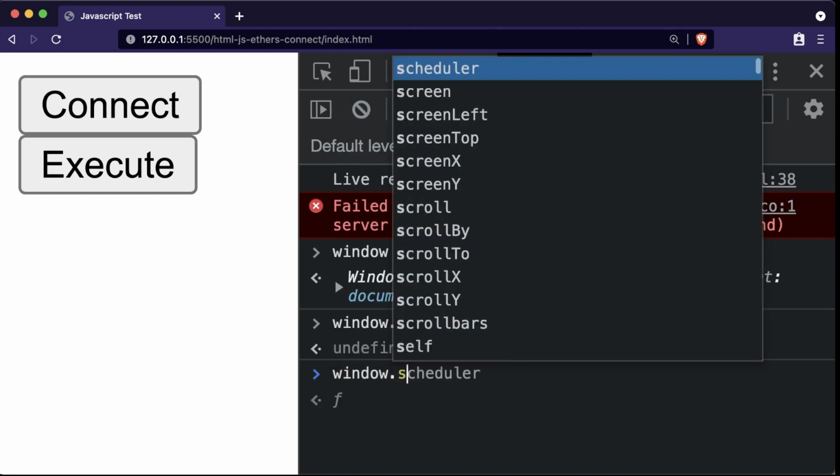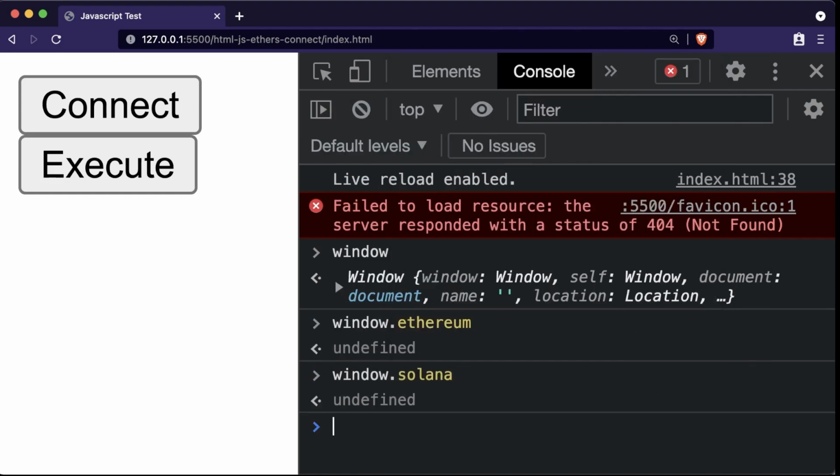Or if I do window.solana, we also get nothing. So in order for our browsers to know that there's a MetaMask or that there's a Phantom, those extensions automatically add these to our window objects. And that's something that we can check for in our JavaScript.